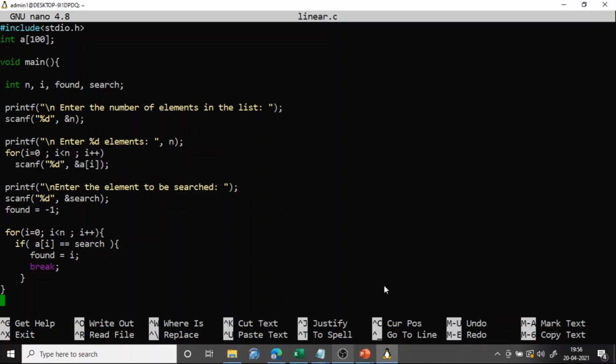Then we are asking the user to enter the element to be searched, and that is read in a variable search. Search is already declared at the top as an integer, and there is also a variable found. Initially we set found as -1, which means we assume the value we want to search is not in the list. Then we go through the list one by one: for i equal to 0, i less than n, i plus plus. If a of i is equal to search, that is, if the ith element of the array is equal to the element to be searched, then found is equal to i. We have found the element in the ith location, and we break.